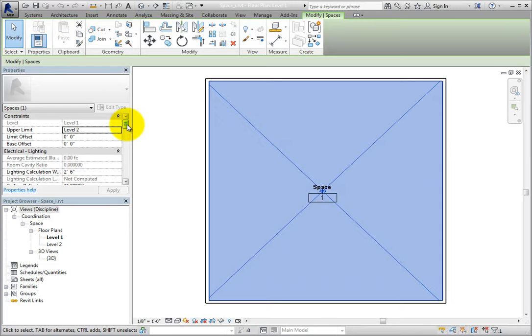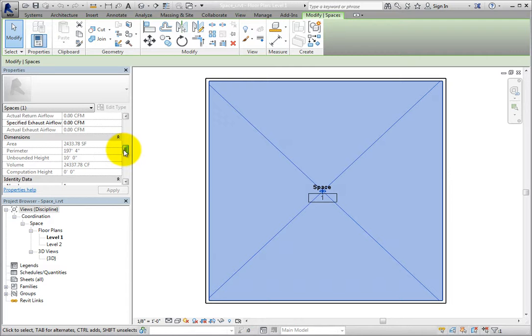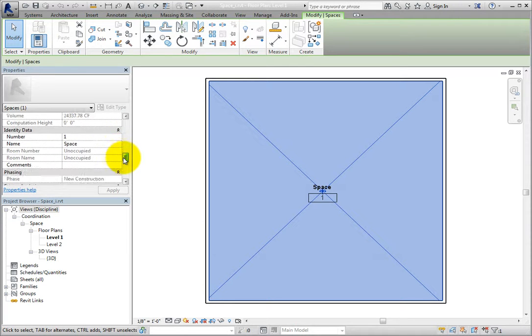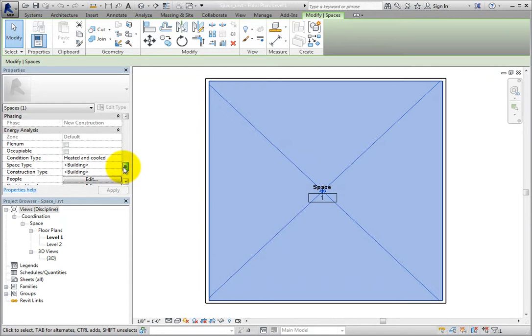This information is not visible to us in the Properties palette, but is instead part of the heating and cooling load calculation engine. As you can see, numerous fields are read-only and are grayed out. These fields are not editable by the user, but they are instead calculated, or they reference other parameters in the model. In some cases, these parameters are populated by external analysis engines. All of these fields are significant, and it is important to understand each one.